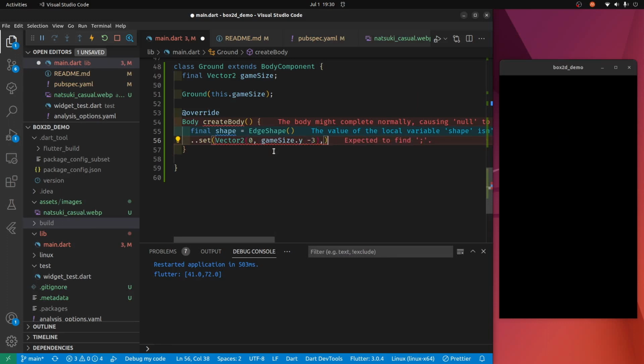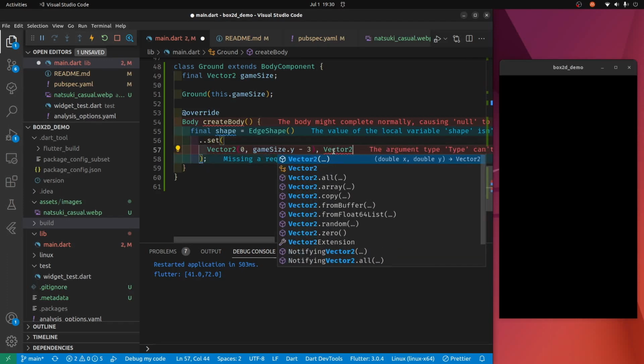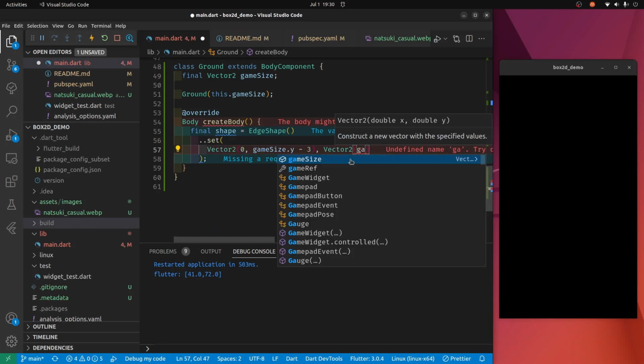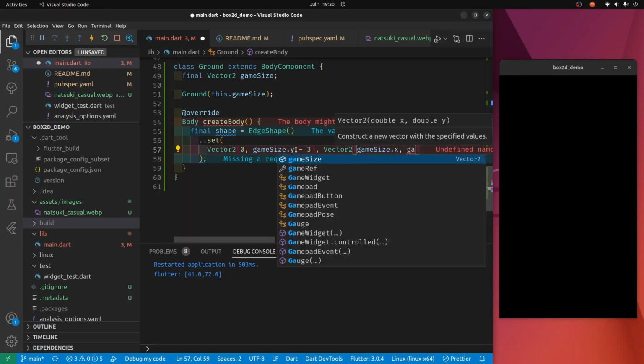And there's a second Vector2, and it's going to be on the right edge, so it's going to be gameSize.x, and we'll put it at the same y coordinate here.